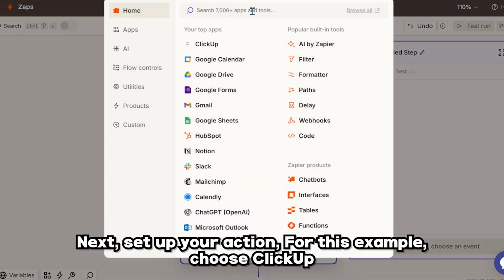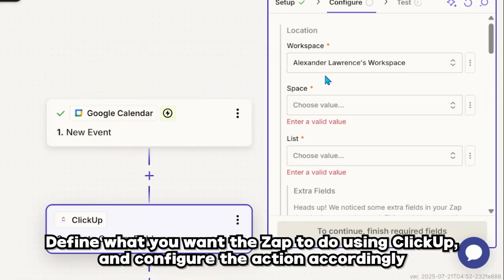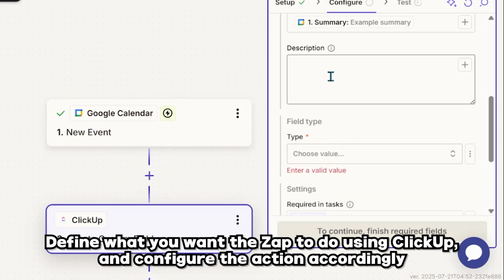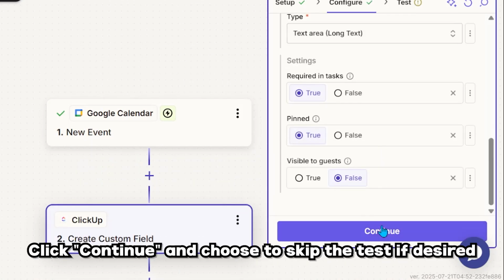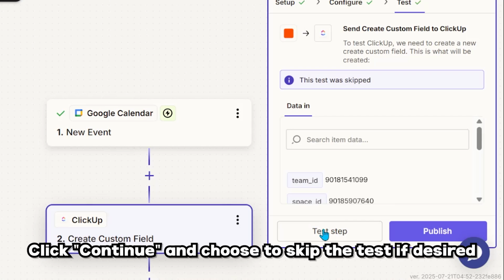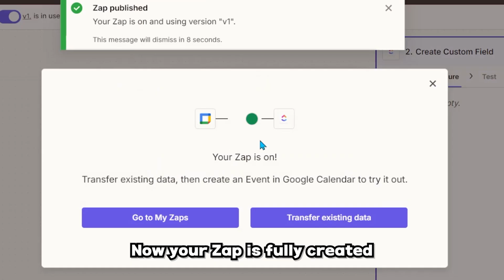For this example, choose ClickUp. Define what you want the Zap to do using ClickUp and configure the action accordingly. Click Continue and choose to skip the test if desired. Now your Zap is fully created.